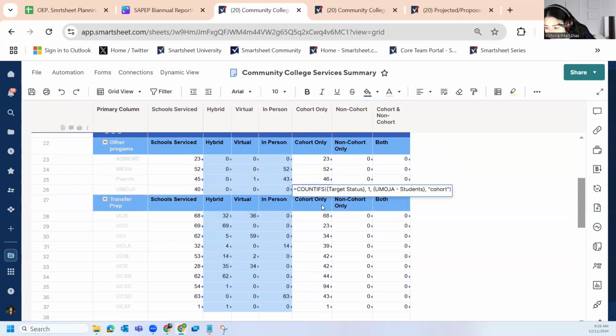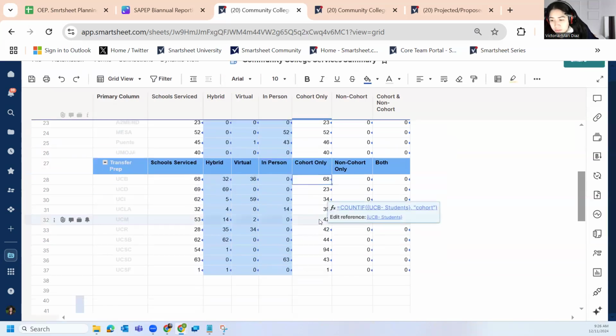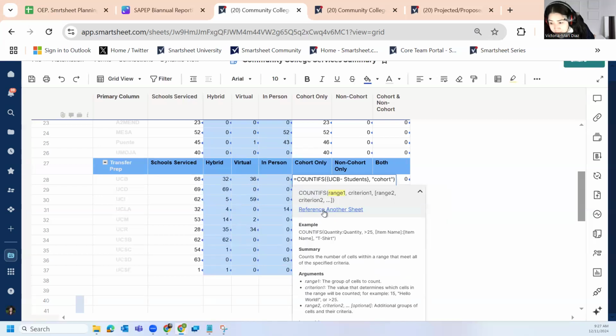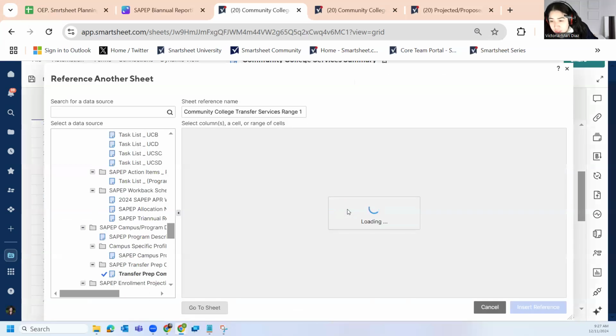Okay, so I have my COUNTIFS. Here I only have COUNTIF. The first thing you'll need to do is create your new range from your source sheet. So I'm changing COUNTIF to COUNTIFS. It'll pull up the display for IFS, sorry. And now I'm going to hit reference another sheet.